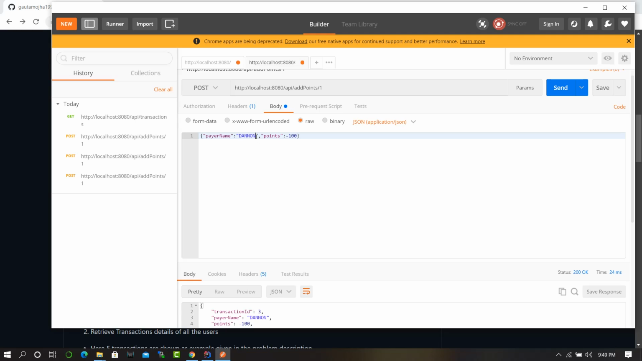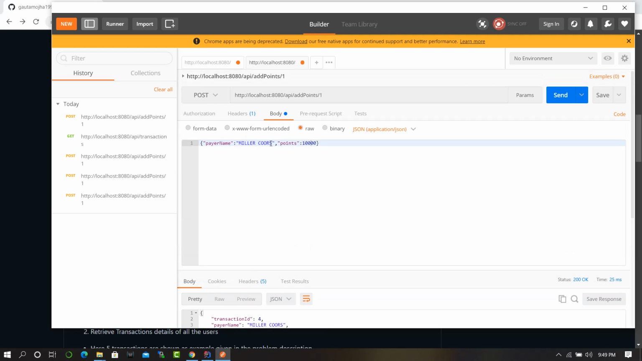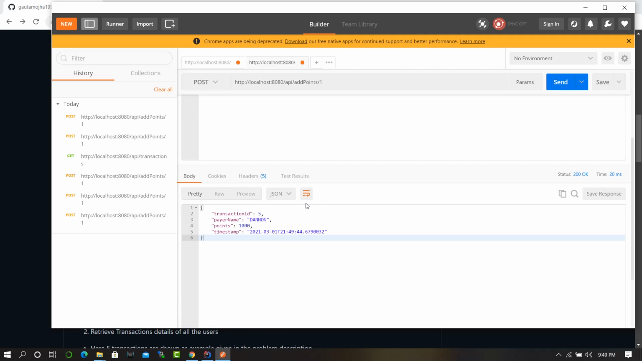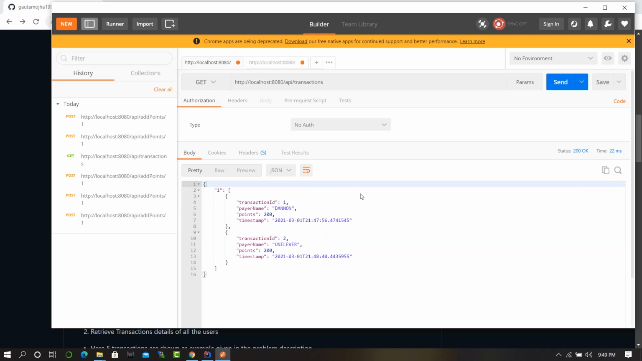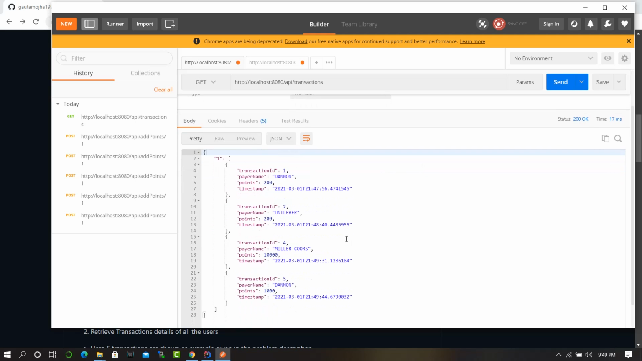So now we'll update. The fourth transaction was Miller Coors, which was around 10,000. I'm just hitting send. Yes, transaction ID added, and the first transaction was again Danone. I'm sorry, it was around 1,000. I'm hitting send. I've got the request response, and I'll go to transaction and just check. Yep, every transaction is recorded in this.